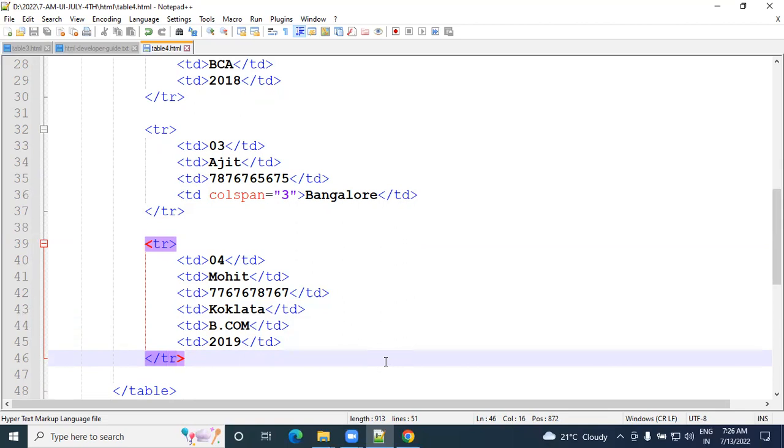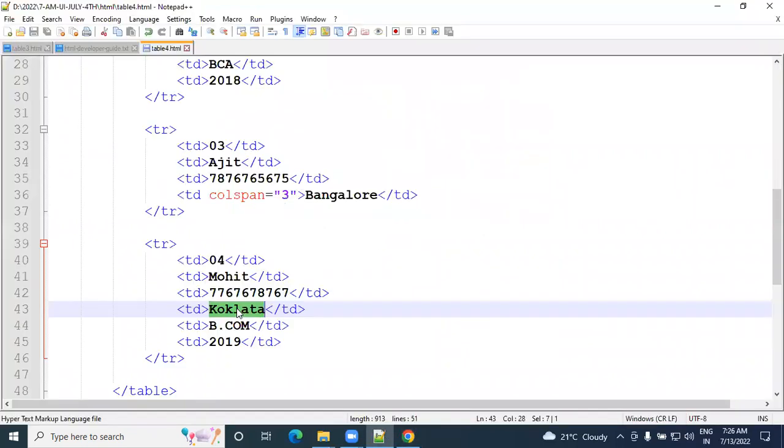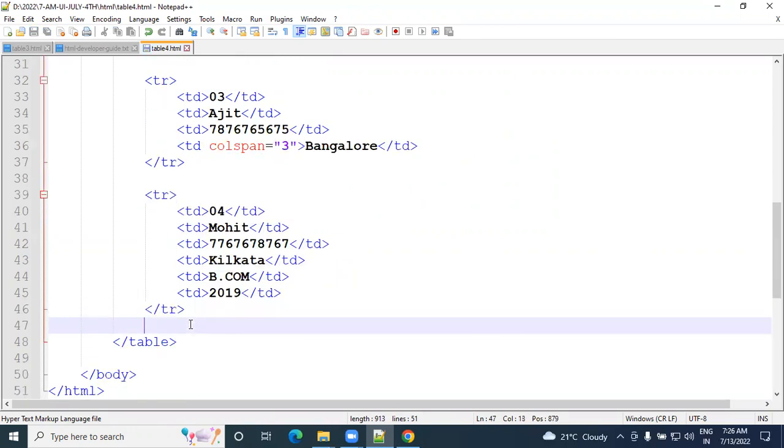User number 4 has all the details. Now user number 5 also belongs to Kolkata only. User number 5 also belongs to Kolkata. So what to do for that? Let's create a TR.